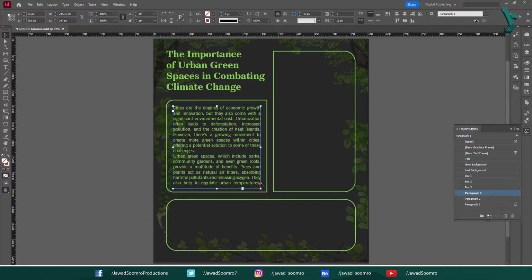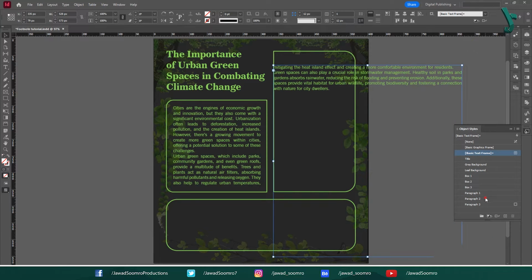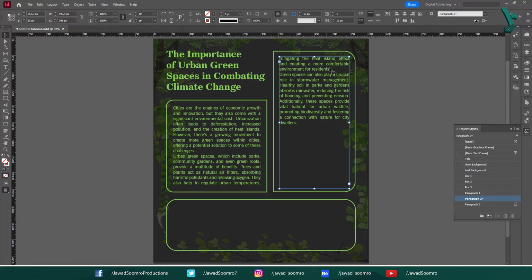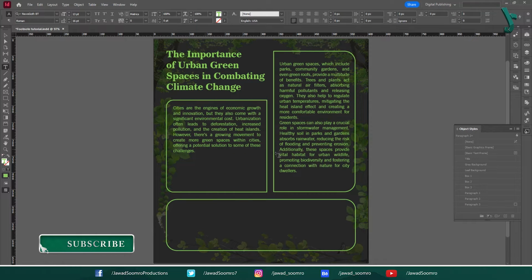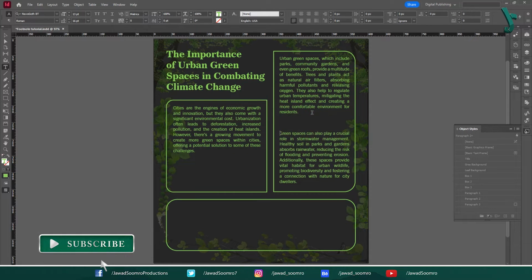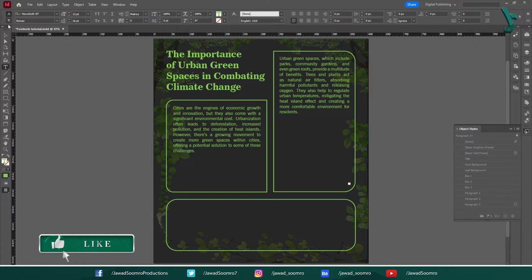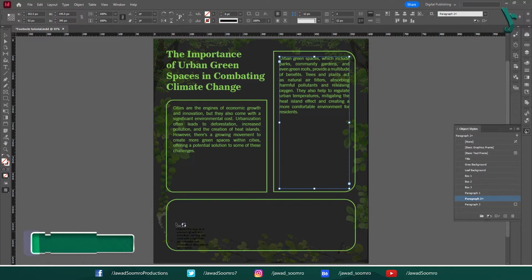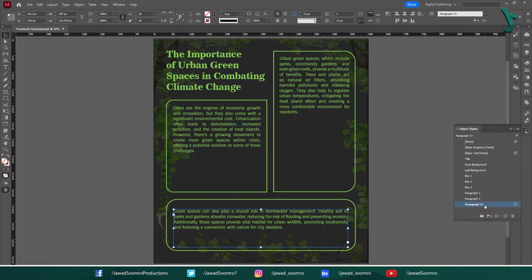To expand the text, click on the red plus icon at the corner of this text frame. Then click anywhere on this page. Let's apply paragraph 2 object style to this text frame. Now, I'm going to repeat the same for third text frame. See, all these items on the page are lying on right places. This is the magic of object styles.